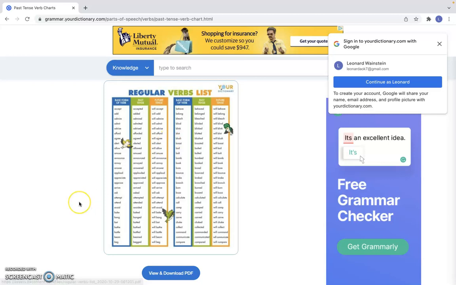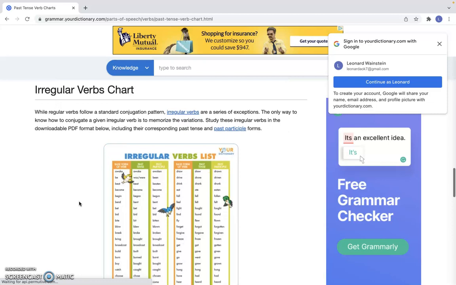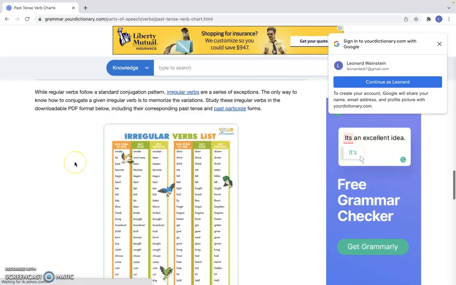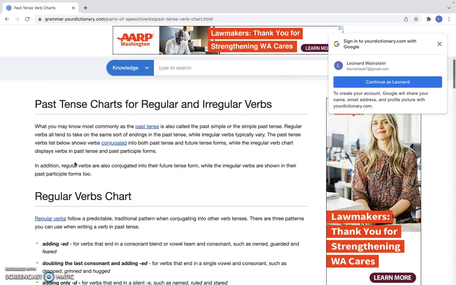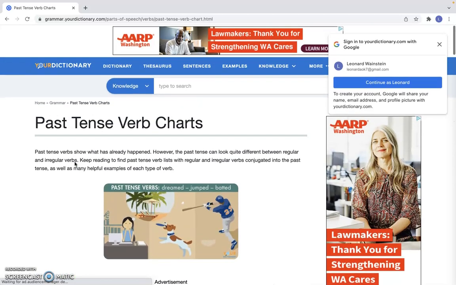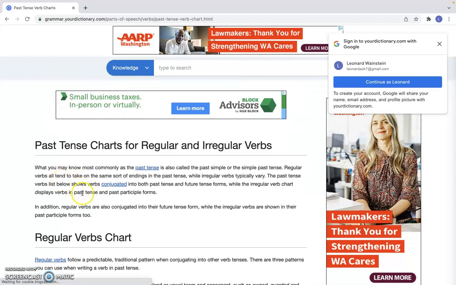Regular verb chart. And an irregular verb chart. So this might be helpful, but it doesn't seem to explain maybe as clearly in the writing. So we might come back to this, but let's see if we can find something a little better.